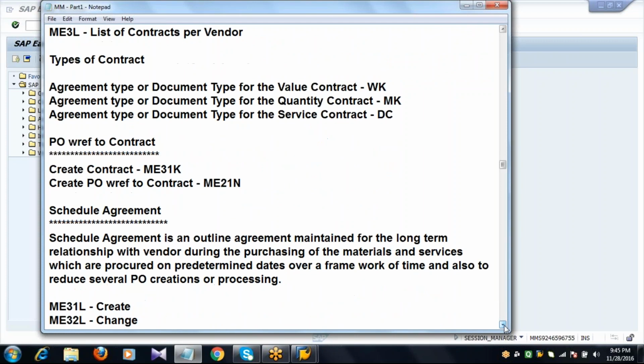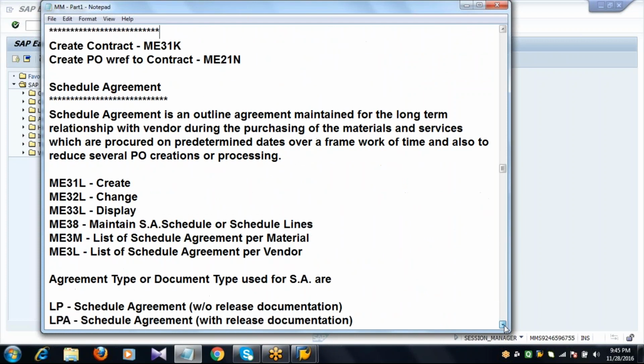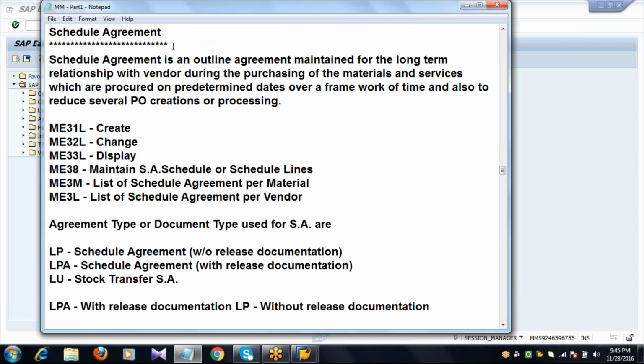Next we'll see the next topic, schedule agreement. The next outline agreement is schedule agreement. First of all, what is the meaning of schedule? It's nothing but planning. So instead of creating purchase orders again and again, we can schedule the dates and the quantities. Depending upon that, we can receive the material from the supplier.